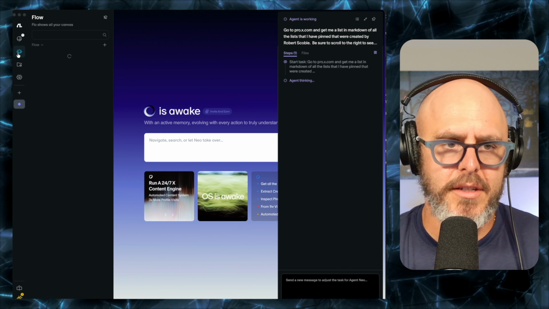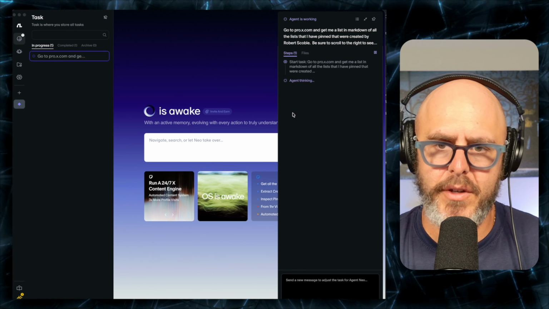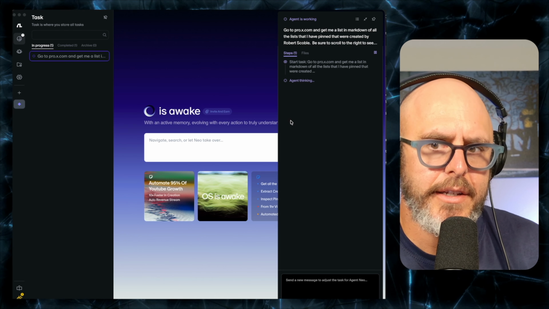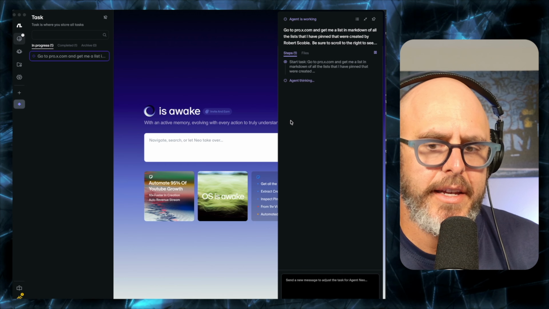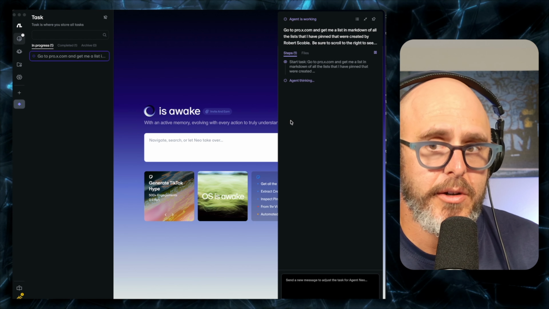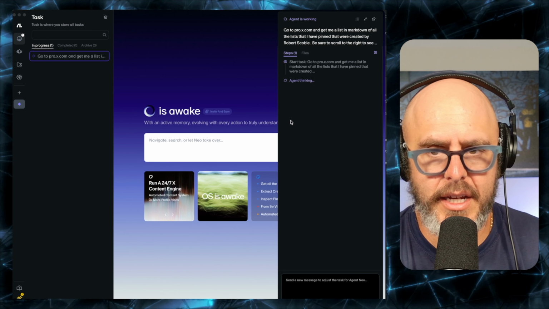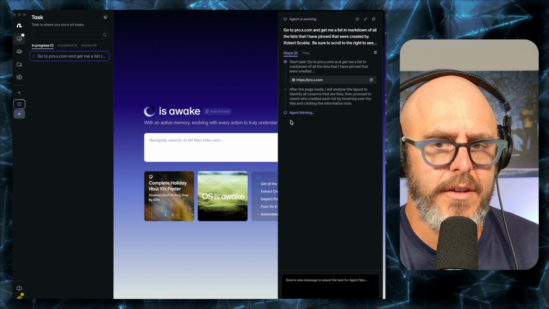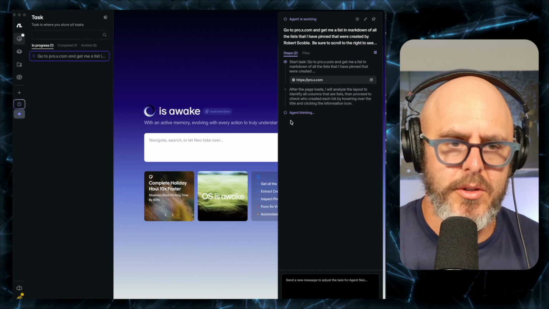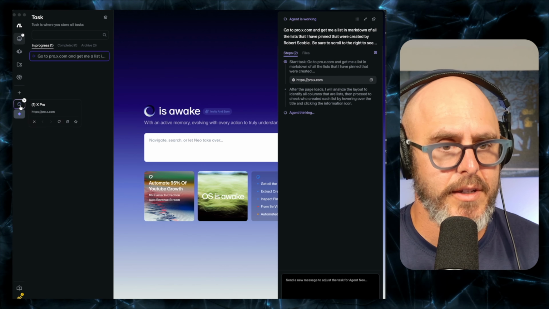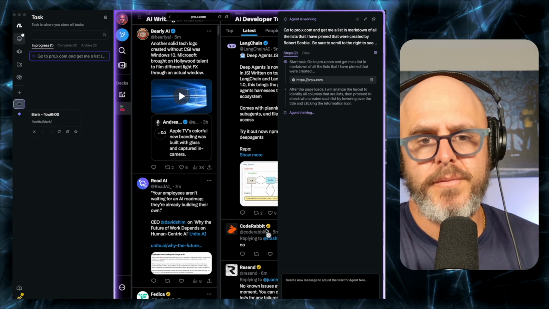So yeah, some of the UI decisions they made are kind of confusing to me. But effectively what I'm trying to do is have it go to X Pro and get me all of the lists that I've pinned that were created by Robert Scoble, because those are useful lists. And then once it has those, it should be able to do further work, which I tried to do in the beginning and it failed at.